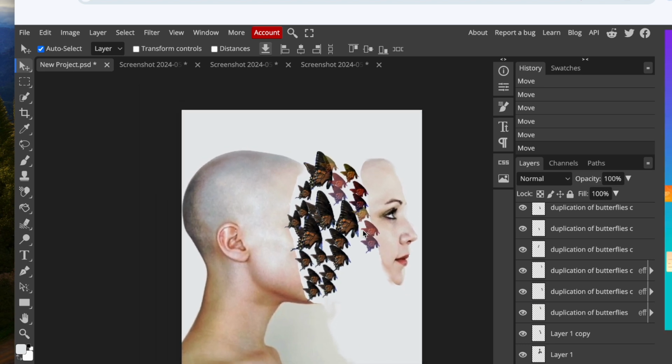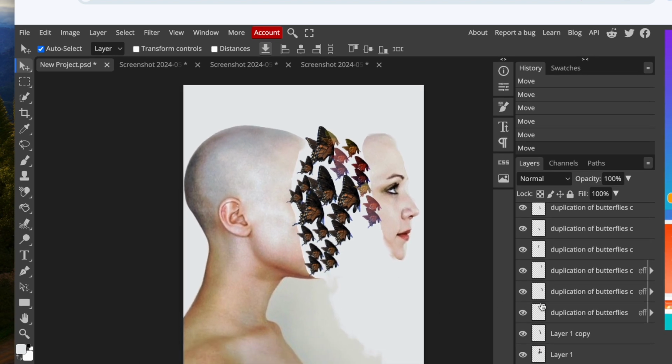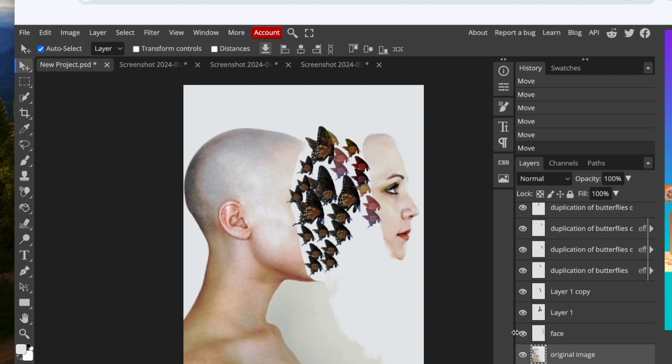Let's see here. Okay. And now I'm going to move our original image where her shoulders sit at the beginning here. And then now I have the face right in here as well. Make sure the butterflies are not going too far overlapping her face, but it almost looks like they're emerging from the abyss back here.